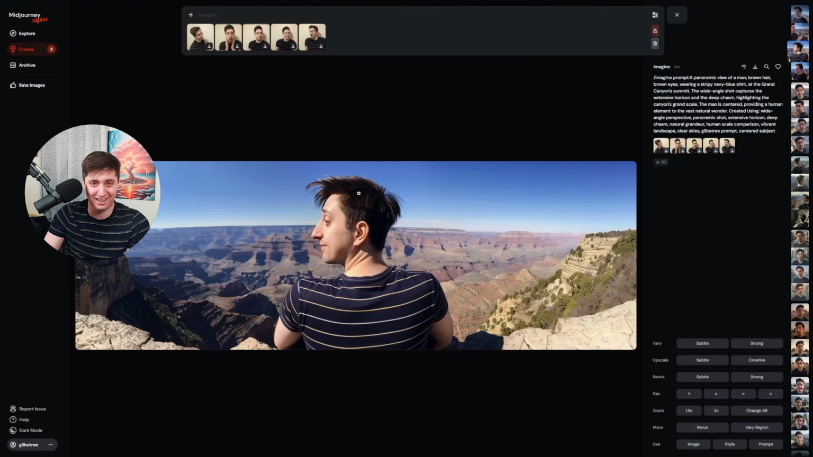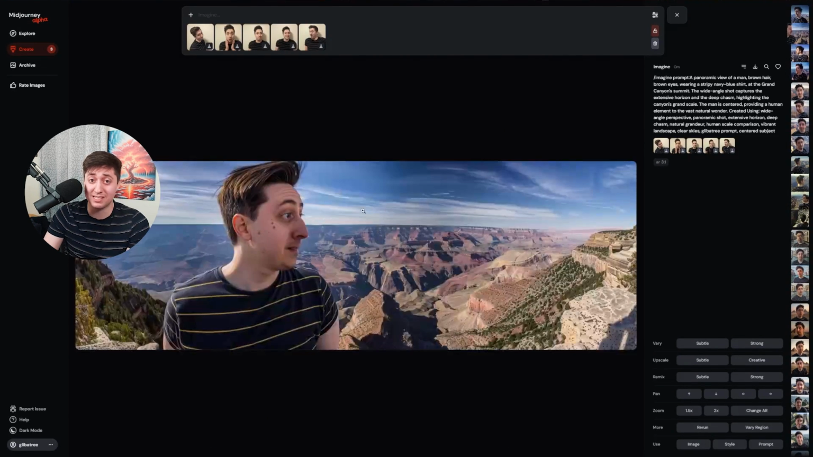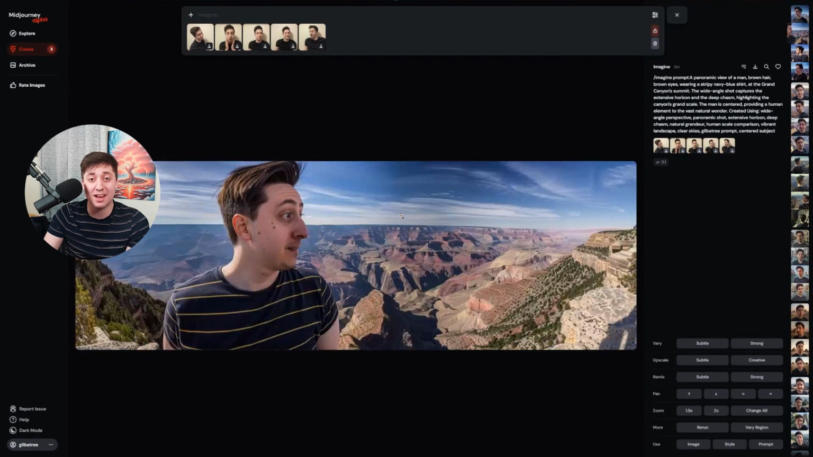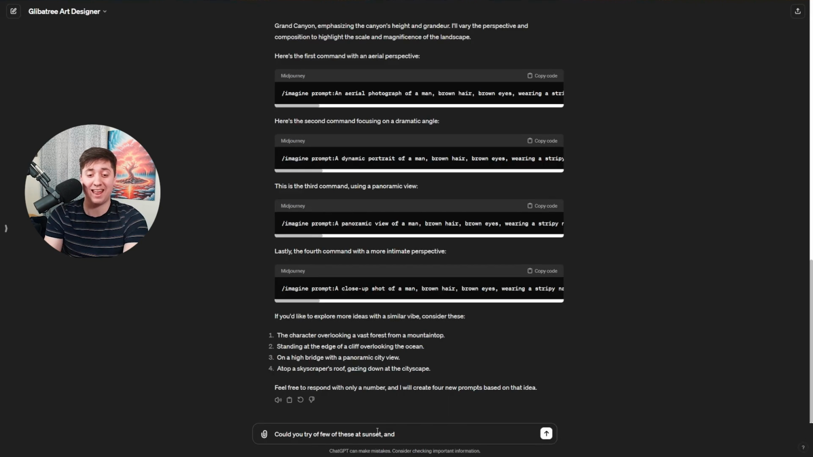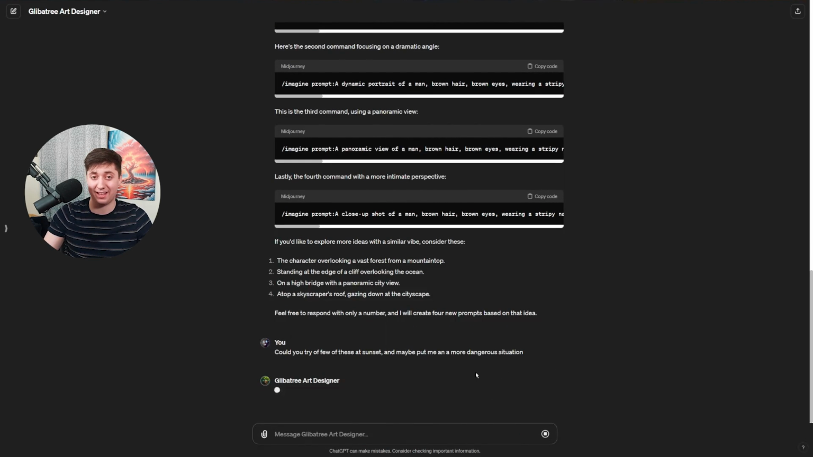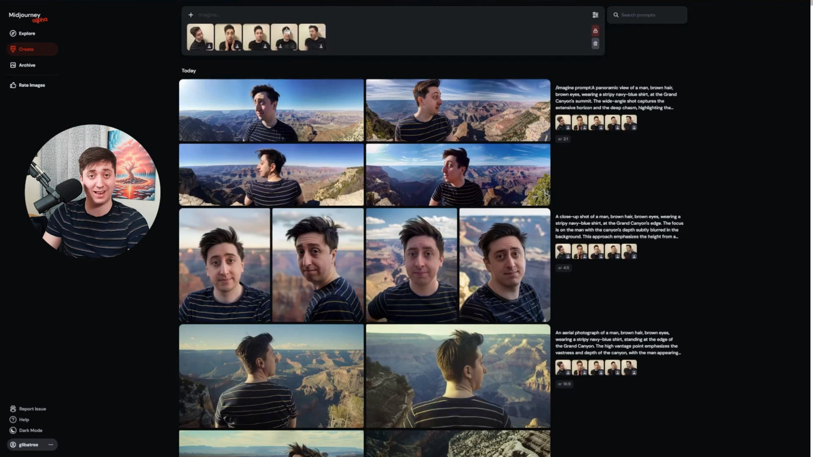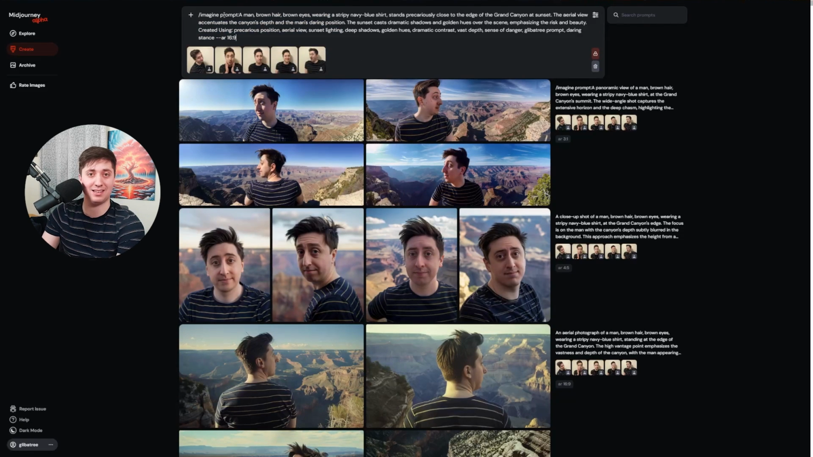These are pretty good. Some of them better than others. But this was definitely a neat option to visualize the depth of the Grand Canyon that I might not have thought of if I was writing these prompts myself. But I can talk to it again. Could you try a few of these at sunset and maybe put me in a more dangerous situation? See what that comes up with, and I don't know what dangerous situation it's going to put me in, but we could head back over to Midjourney and give it a try.